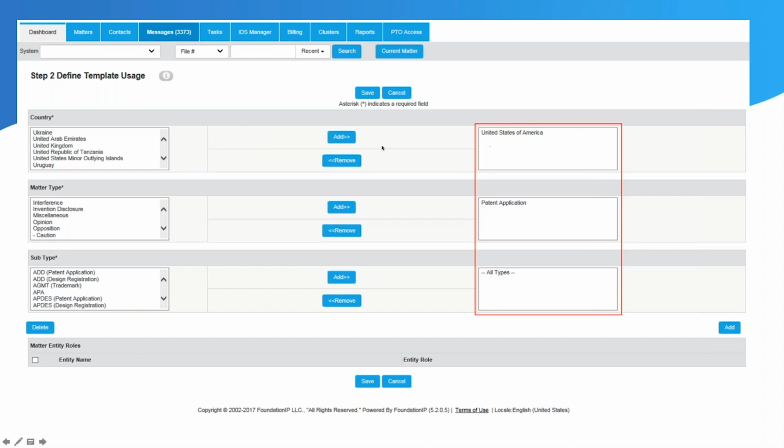So in this case, I just picked the United States. So I went over to the left-hand side, highlighted the United States, hit add, and it then bopped over here. You can have one country, multiple countries, all countries.